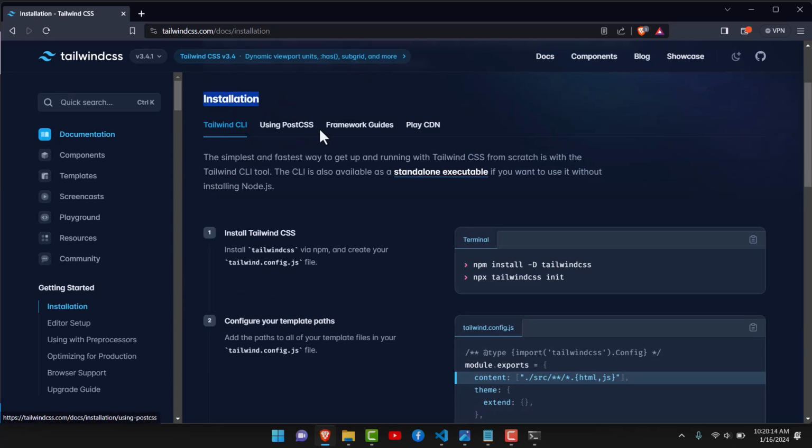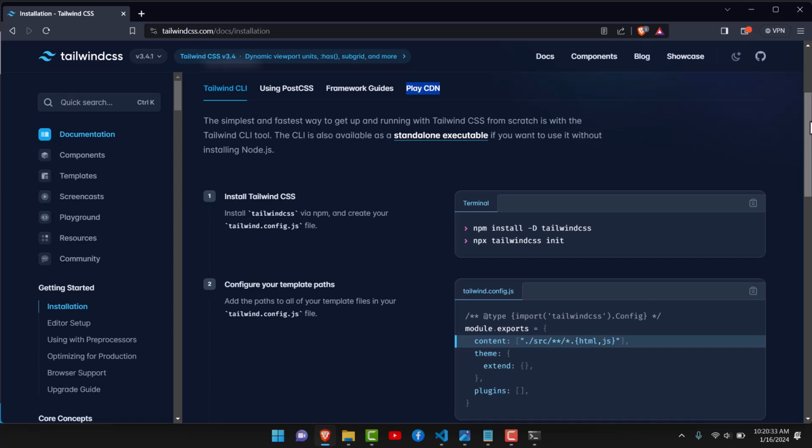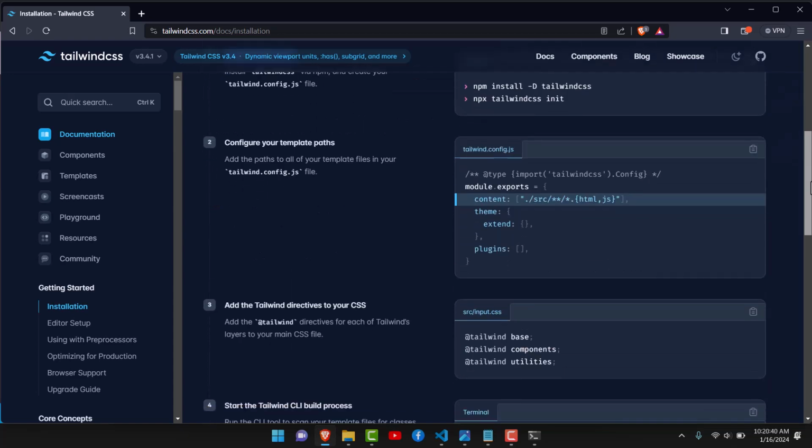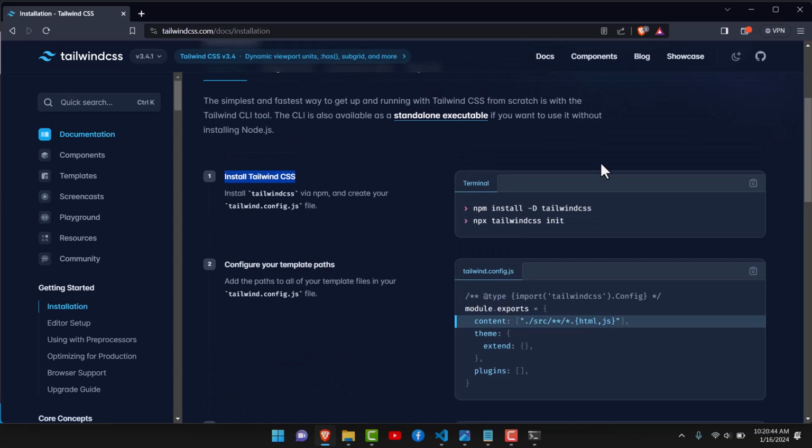You see we have different ways that we can get started with Tailwind CSS. In our case, we will go with the Tailwind CLI, but one of the simplest ones is the Play CDN. I'm just going to quickly take you through the process of installing Tailwind CSS. As you can see, we have these steps. How many steps do we have? Let's see, 5. Yeah, 5 steps. So we're going to go through the 5 steps of installing Tailwind CSS.